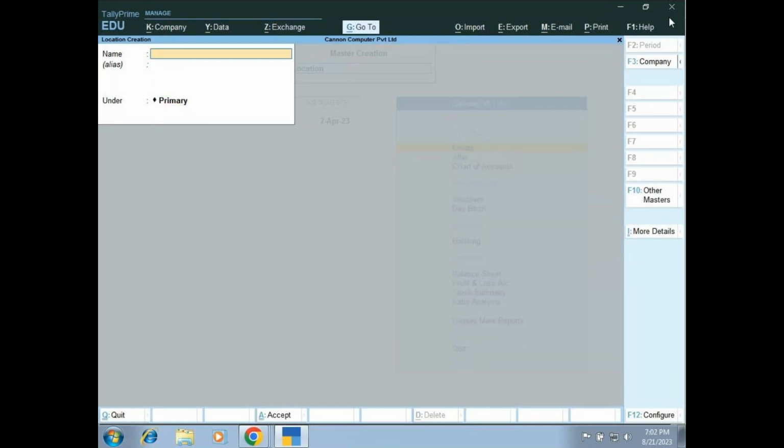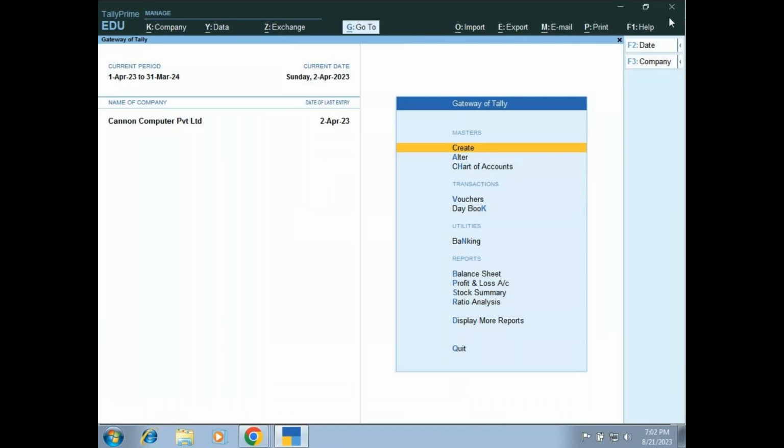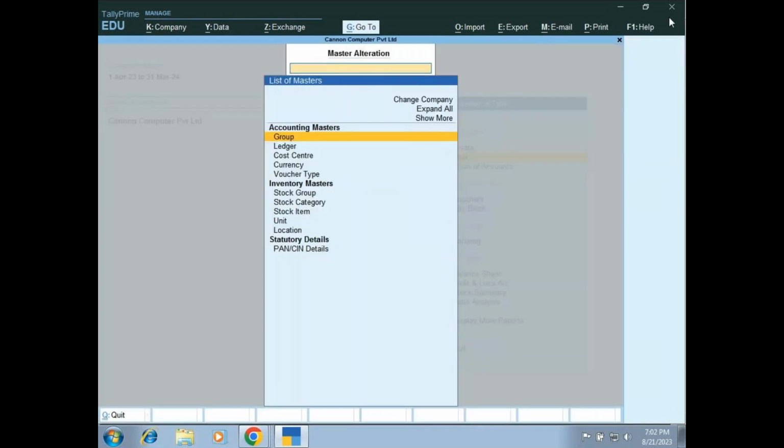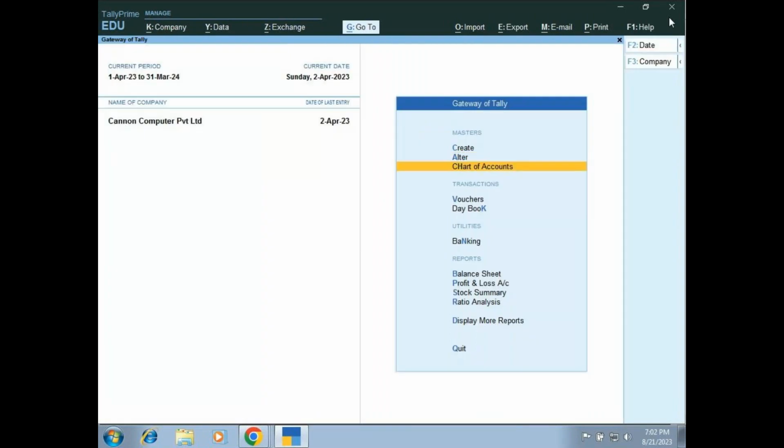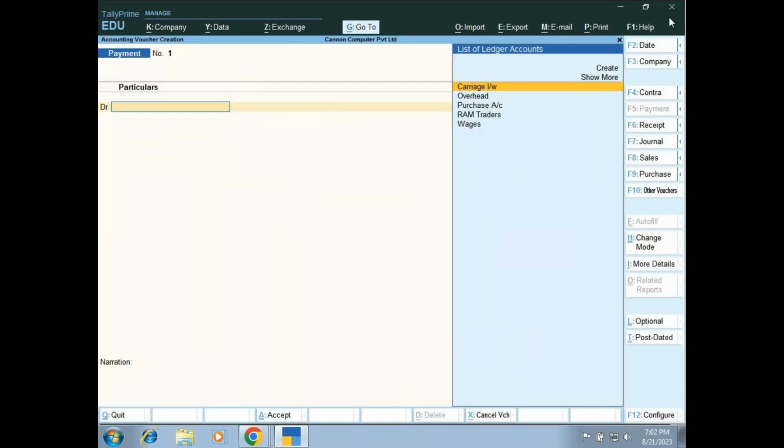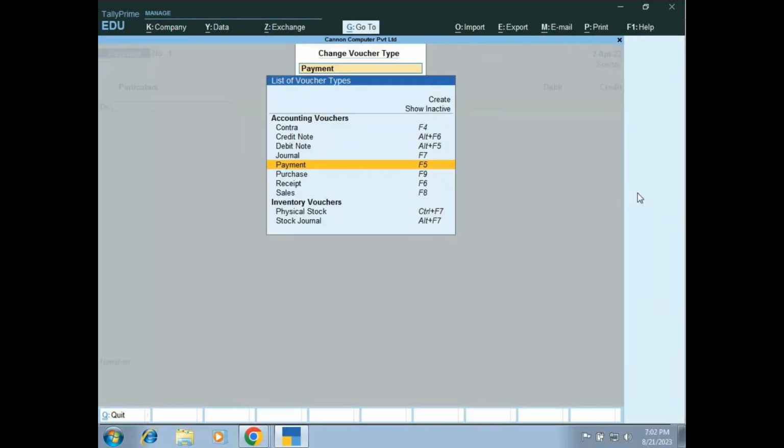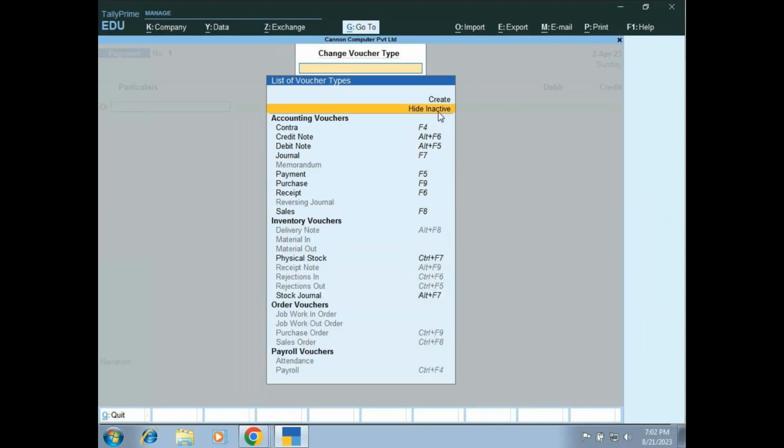So, over. Now, as you know, after creating the masters, we have to record. Let us check up. So you have to go to voucher type. I'll go to vouchers. You have to record, you'll go to vouchers. Let's say F10, other vouchers. Show inactive. Okay, I'll try to show you all the things. So these are the vouchers available in Tally.